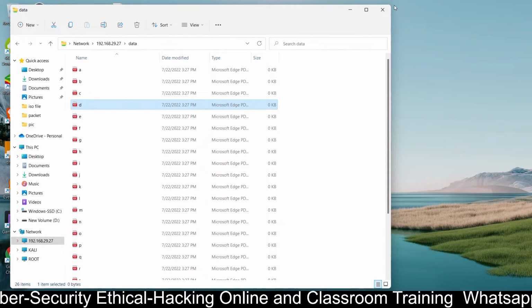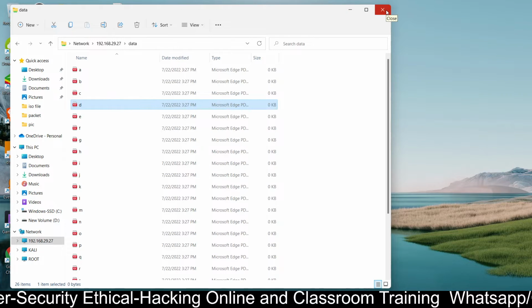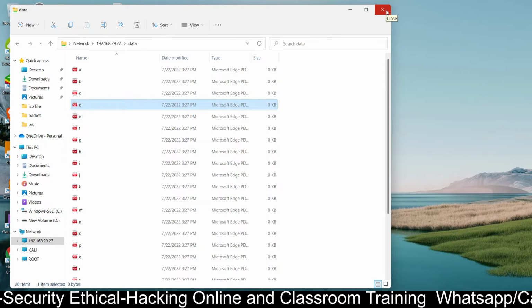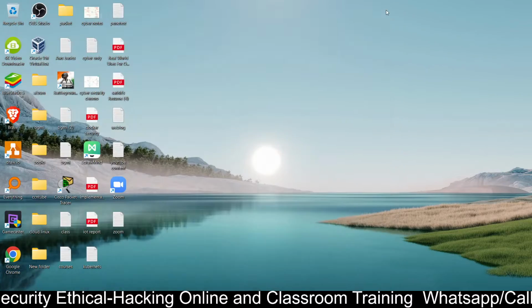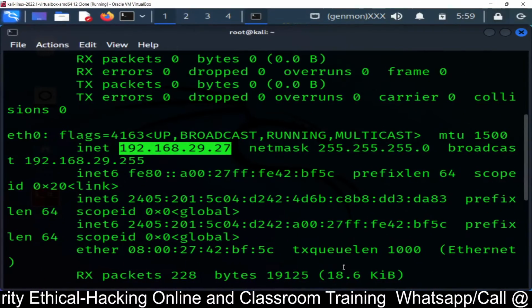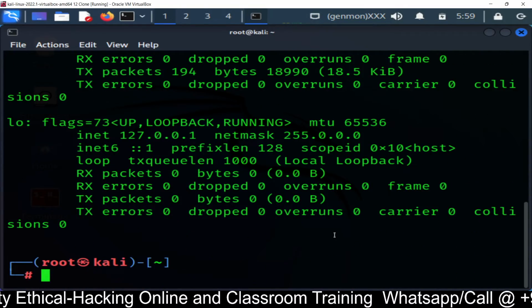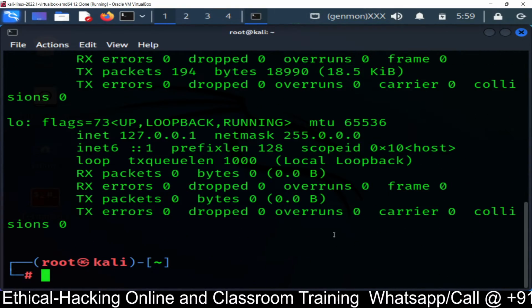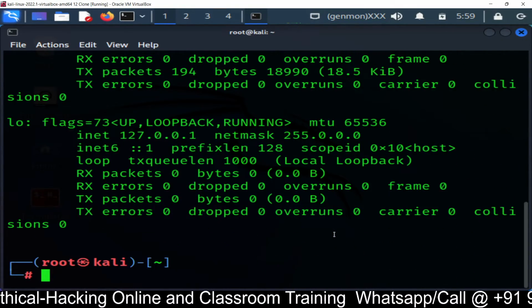So it's your option. Now using this Samba server, you can transfer data from Windows to Linux and Linux to Windows. So to-and-fro data transfer will take place with the help of the Samba server between your Windows and Linux machine.